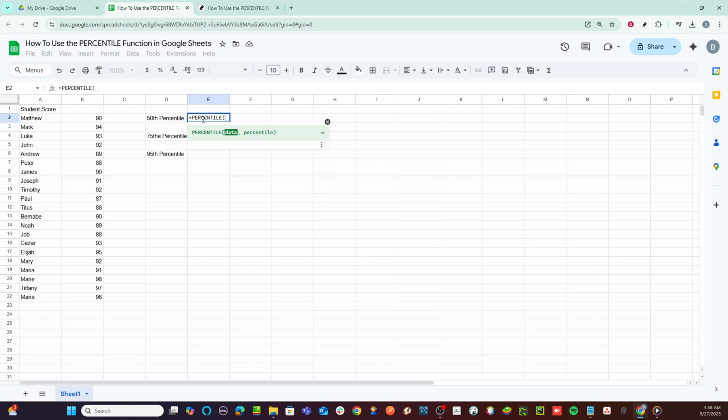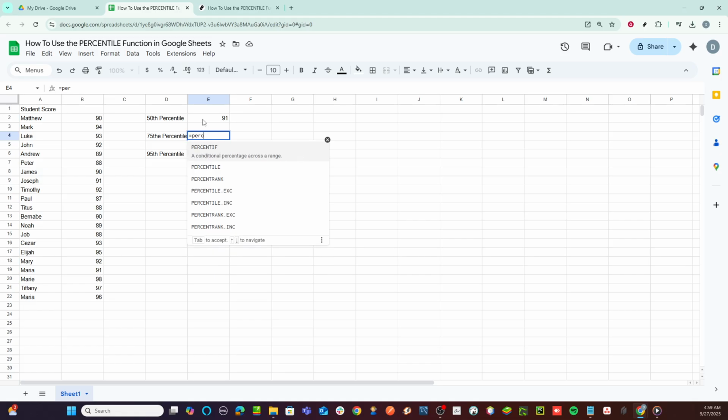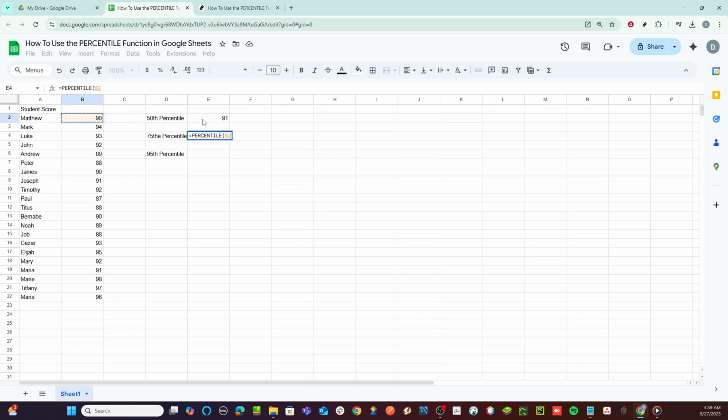The 50th percentile is particularly useful because it divides your dataset into two equal halves, giving you a clear idea of the middle value. Once you've hit enter, the cell should display the result, helping you understand the central tendency of your data. Next, let's calculate another percentile by navigating to cell E4. Here, type in the formula =PERCENTILE(B2:B22, 0.75). Press enter again. This will give you the 75th percentile, which is also known as the third quartile.